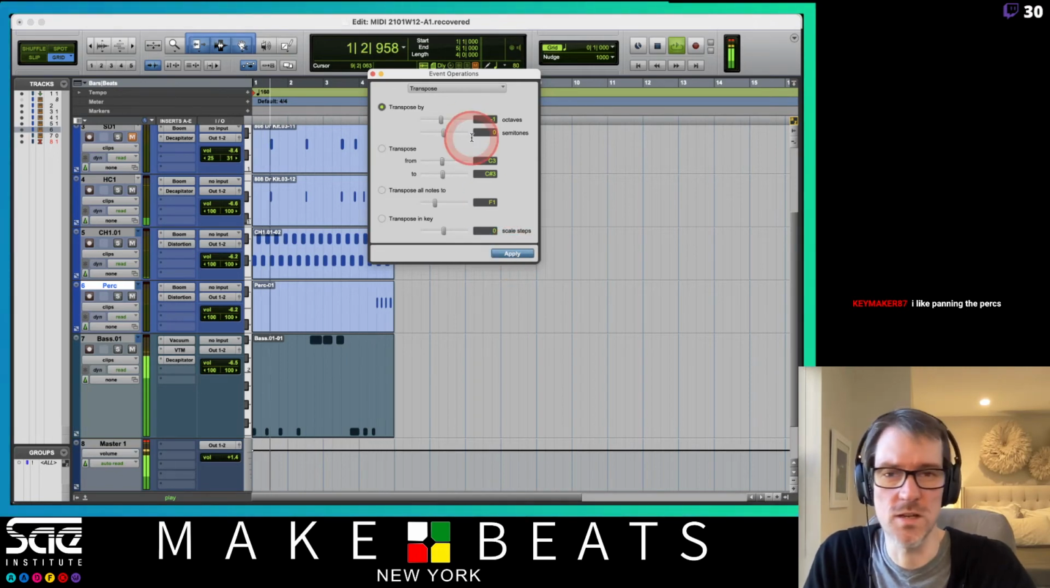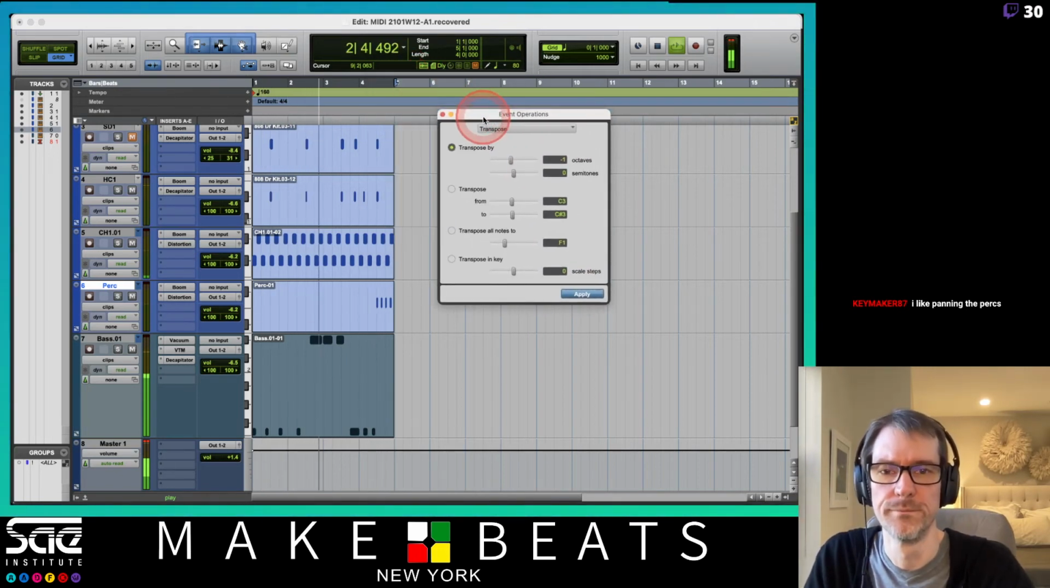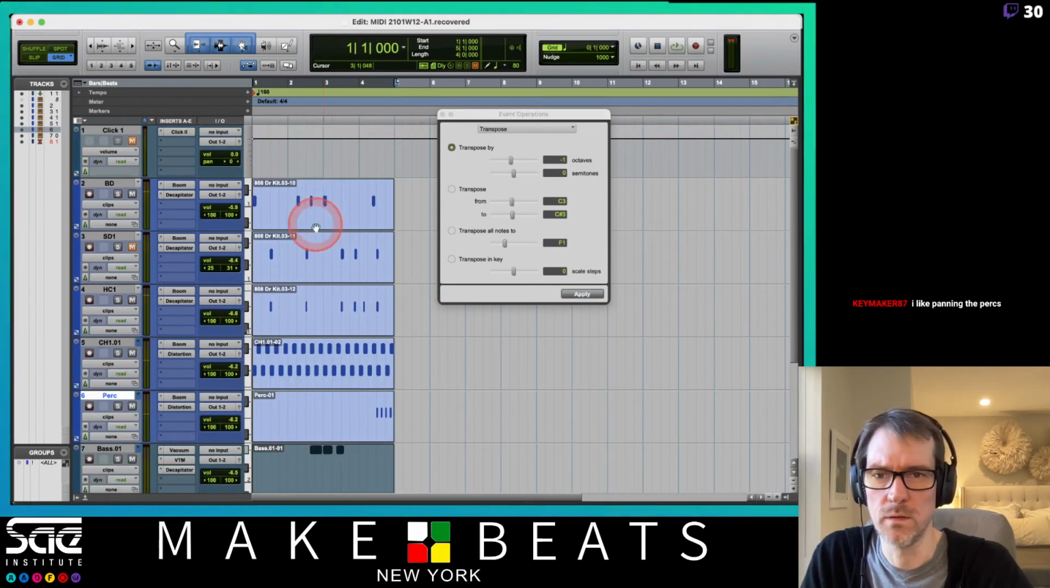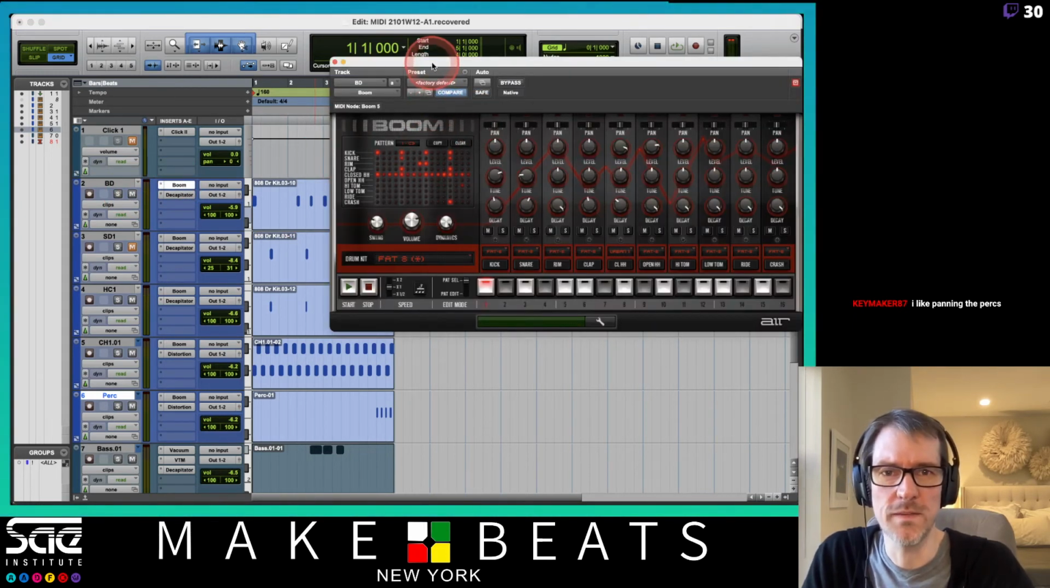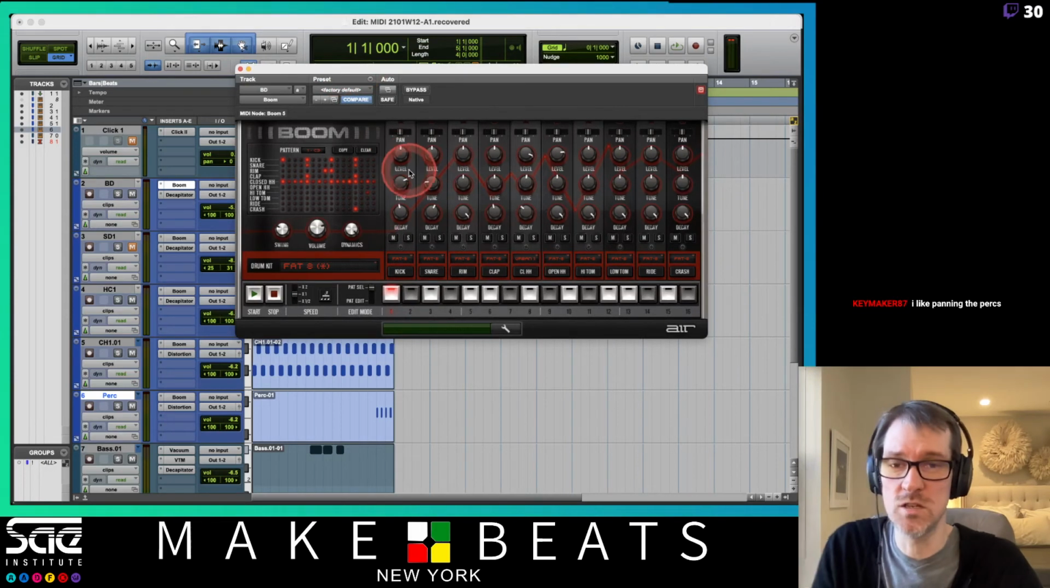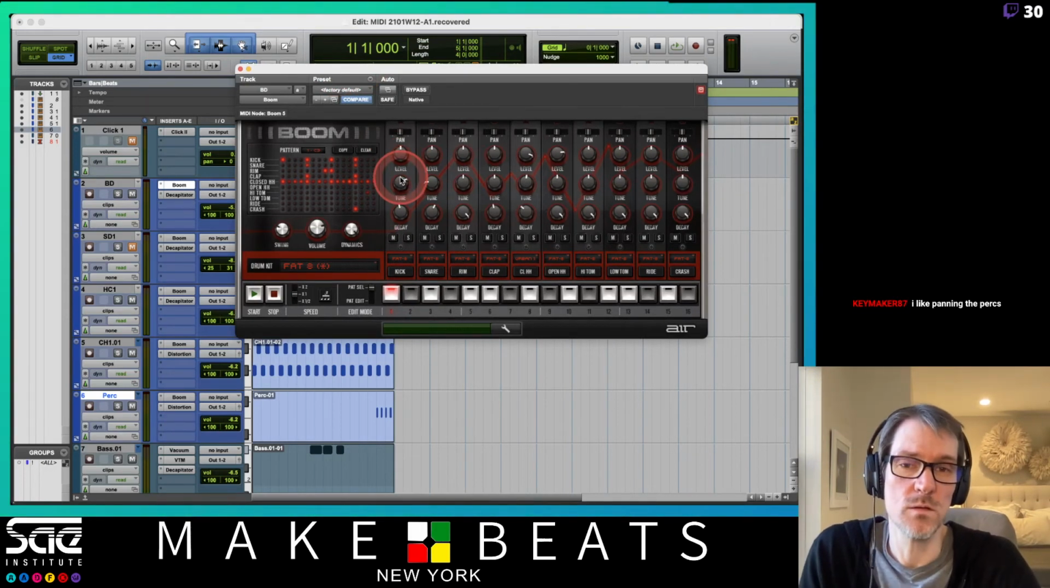Yep, panning the percussion is always a good idea. Yep. Now also, that kick drum is off. Let's put that back in the right pitch. Now you might say, wow, Tony, you really pay attention to the tuning of your drums. And the answer is, yeah, you kind of have to.